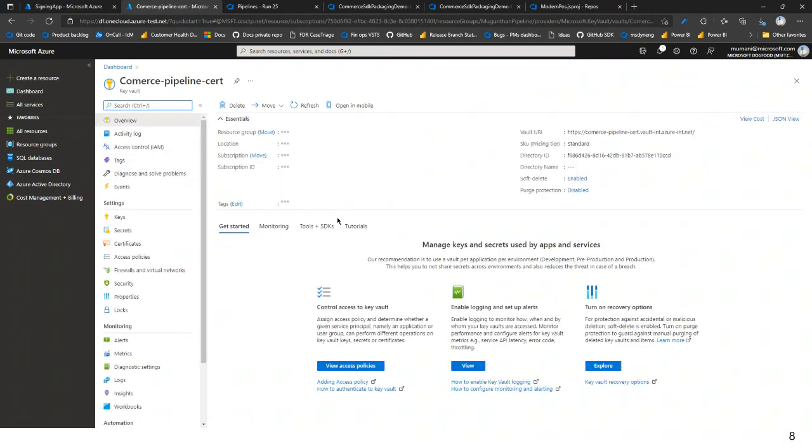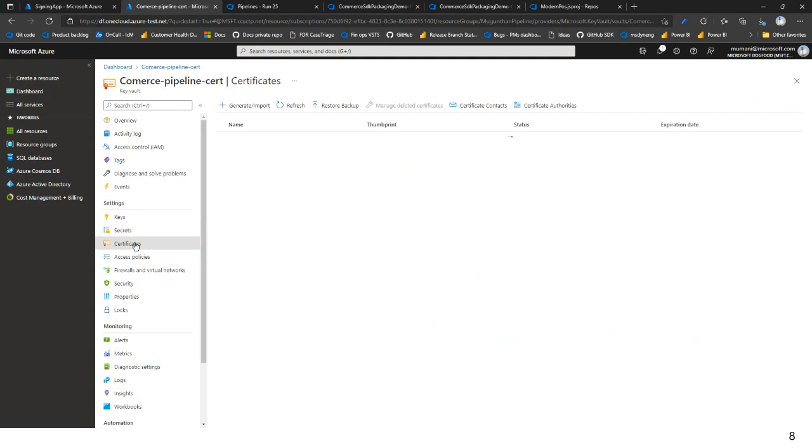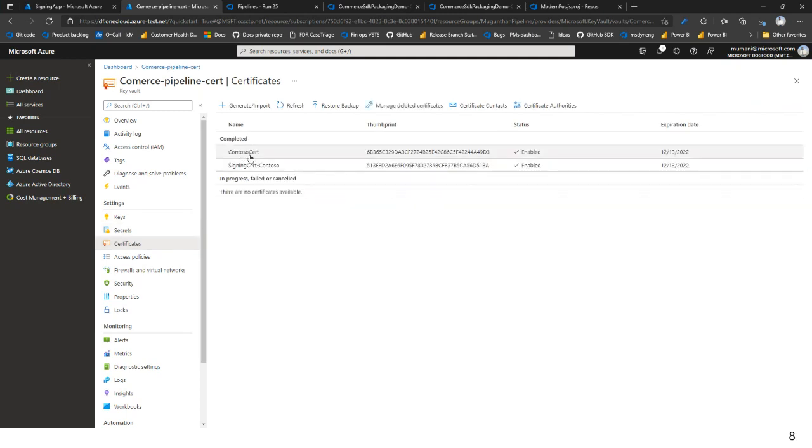Then in the Key Vault, I added my certificate. For the demo, I created the Contoso signing cert. I added multiple certs. You can create multiple certs and add them, or you can also generate the cert. So I added my cert here. Then in the access policy, you need to say which applications can access it.